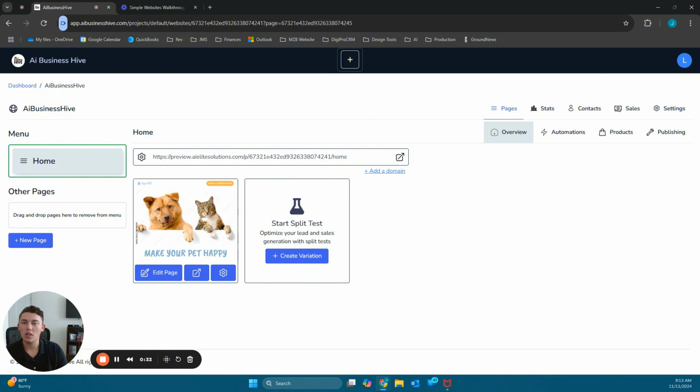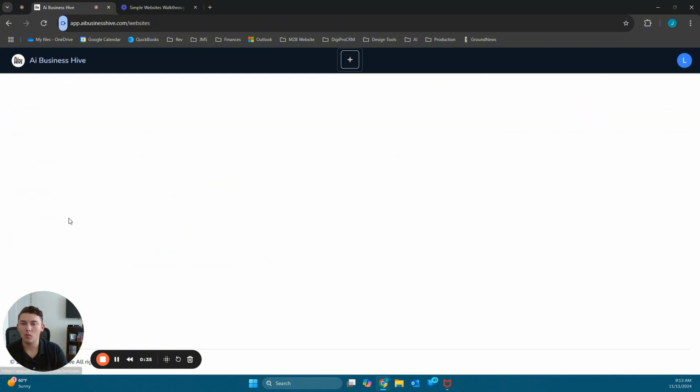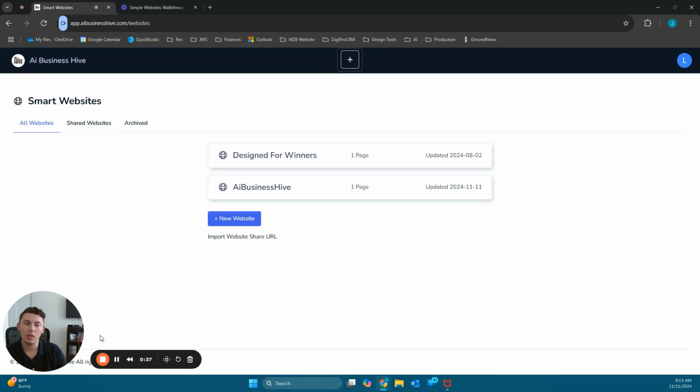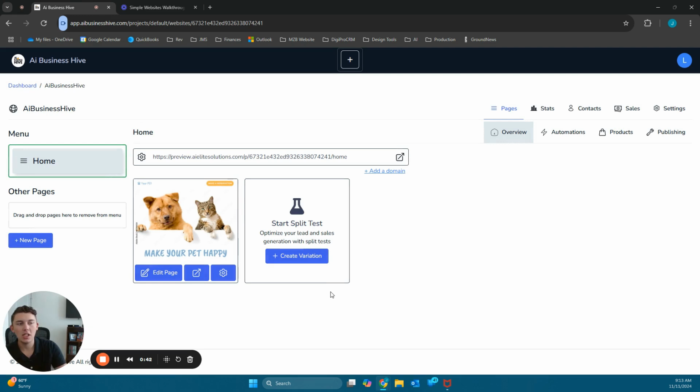So the first thing we're going to do, this is under the dashboard. So let's say we go to Smart Websites. Here, for example, let's click on our website, AI Business Hive. This brings you to this page here. This is your website dashboard. From here, you can see the automations you have set up, the products, the contacts, the sales, and the stats that you have for your website, as well as making changes to how many pages your website has or doing some split testing. So we went over that on the simple websites video, same stuff. But as far as building out a website, let's see what that looks like.